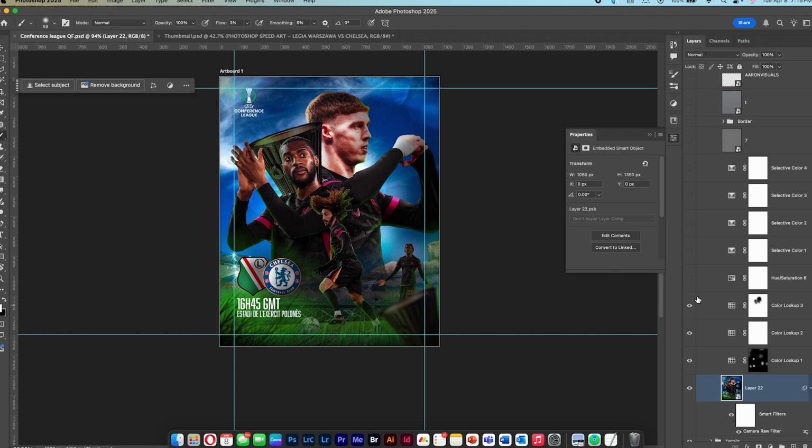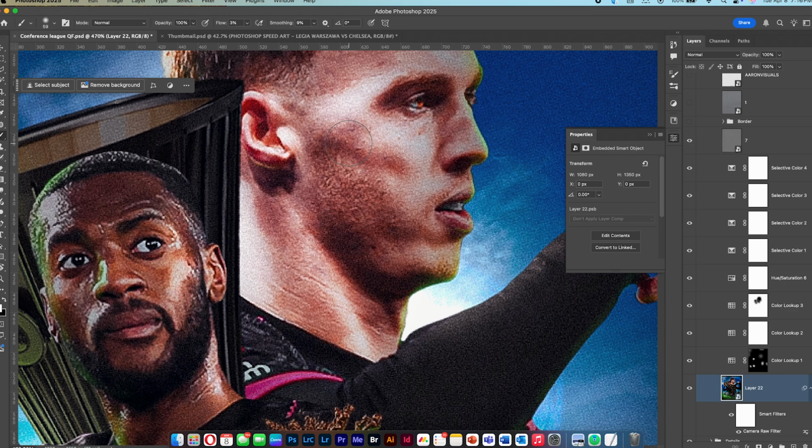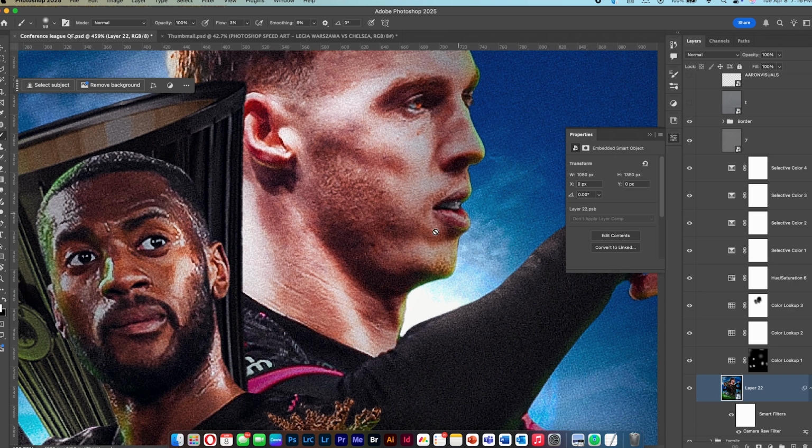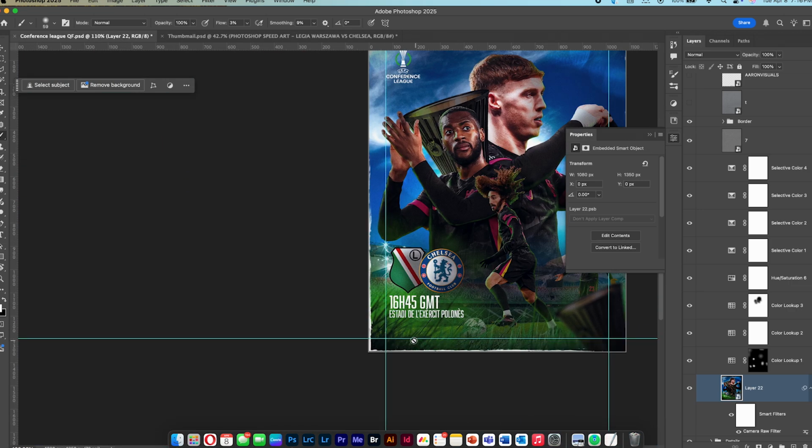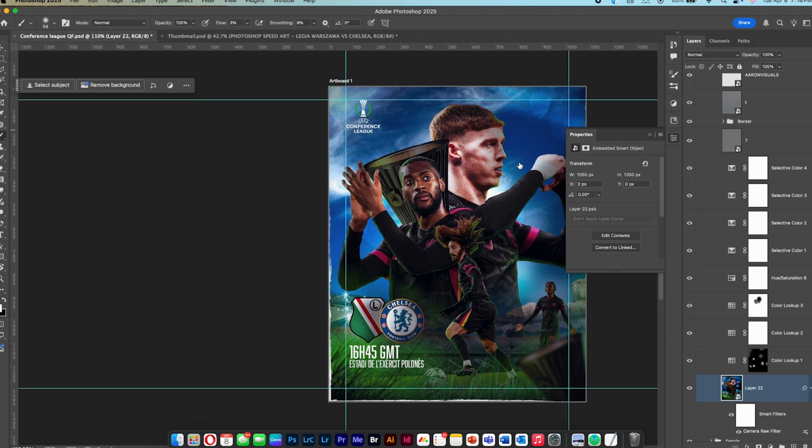Then another color lookup to bring the color up. A third color lookup, I think this is the fourth color. It gives you that brownish, goldish vibe. Hue and saturation, just to reduce the color a bit more. Selective colors, 1, 2, 3. And I add my texture that I use on all my posters. I add my trademark border, and also add the last texture and my logo.